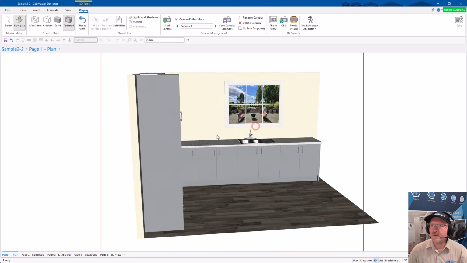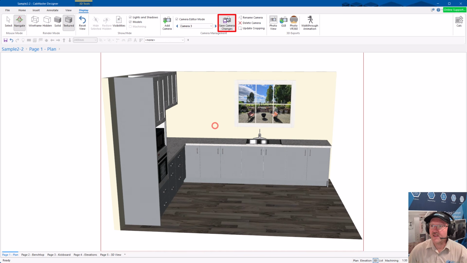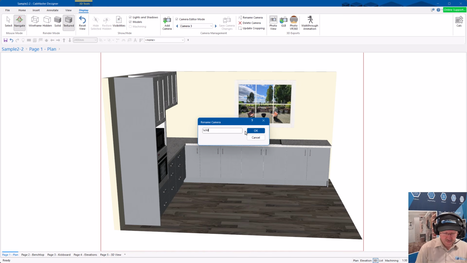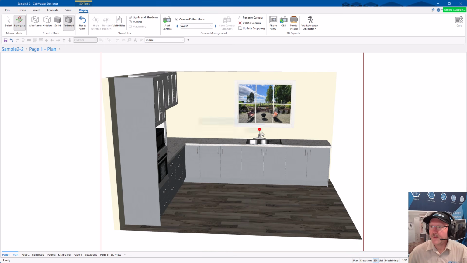And so if I move it, I can say okay, save the camera view, and it changes that view again. Again, because I can rename it, do what you want with it. So if I go rename, I can call this one wall 2 or something, whatever you want to call it.